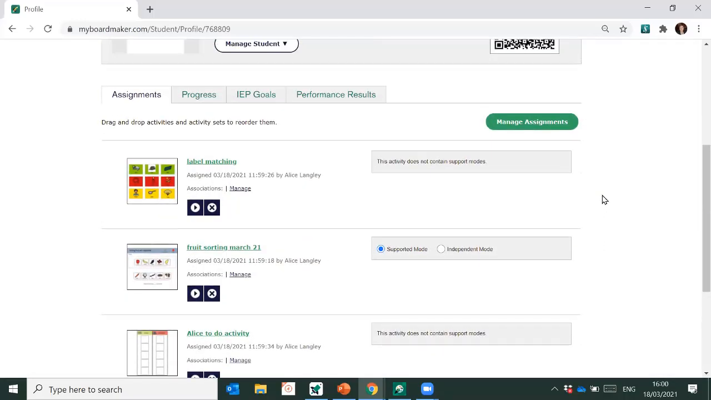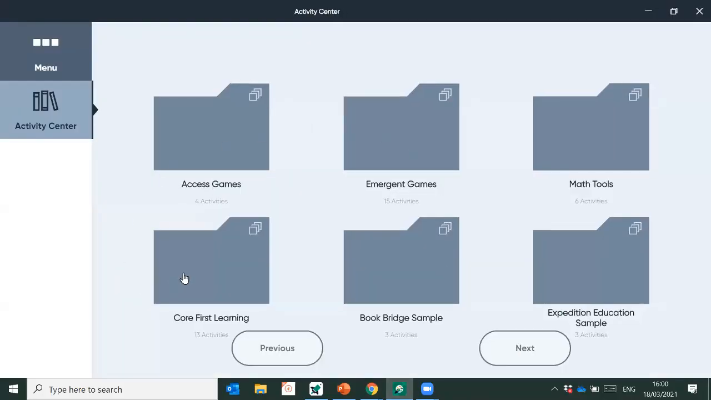So now what I'm going to do is I'm going to show you what this now looks like from Peter's point of view. So we've created activities for him. We've got him an account and I've assigned those activities to him. But how does he now access those? So he's going to use the Boardmaker Student Centre, which is a free app that anybody can download. And it goes on iPads and Windows devices.